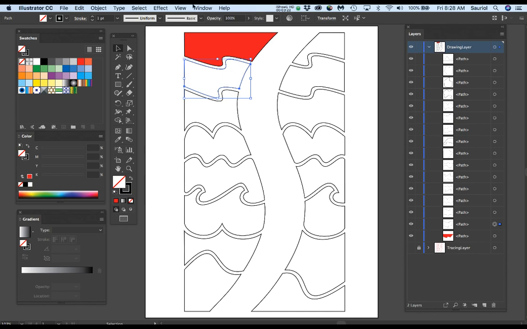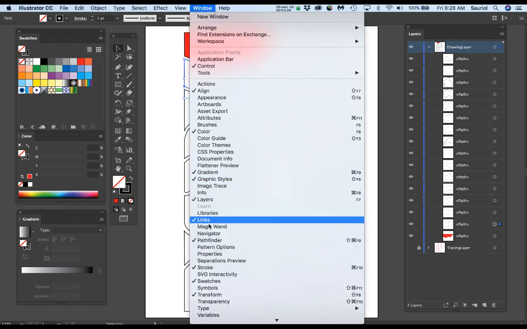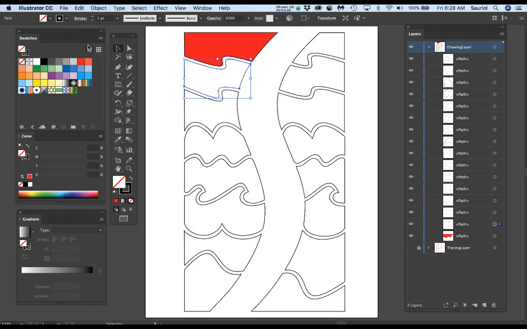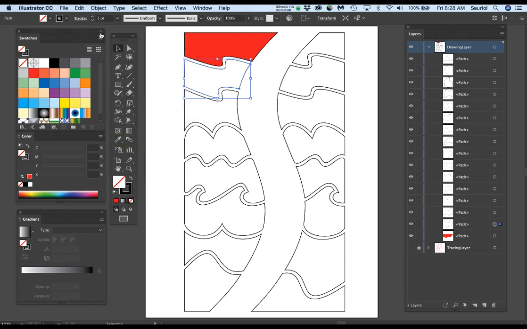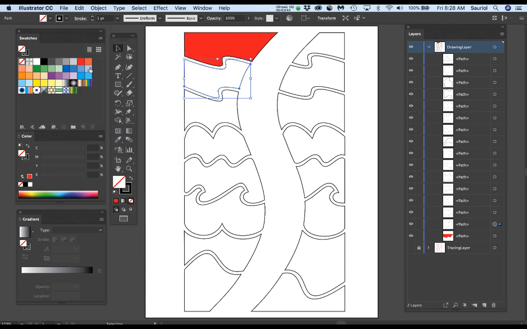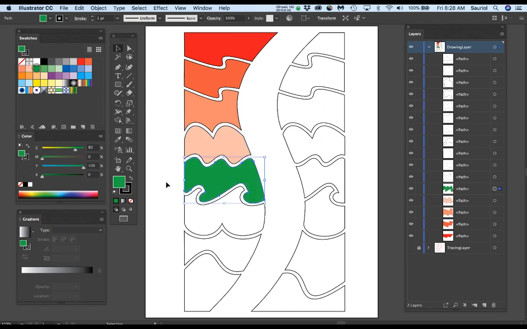Open your Swatches palette. Under Window there is Swatches right down here. Open it. I've shown it by large icons. Okay, I went in here and I said medium thumbnail view. I could even go to large thumbnail view if I wanted, but medium is fine for me. So now I'm going to click on the second piece. I could click on another color. I could click on the third one, and I could click on another color. Click on the fourth one and click on another color. So I'll just keep on going, and then I'll make a decision whether I even like these colors or not.